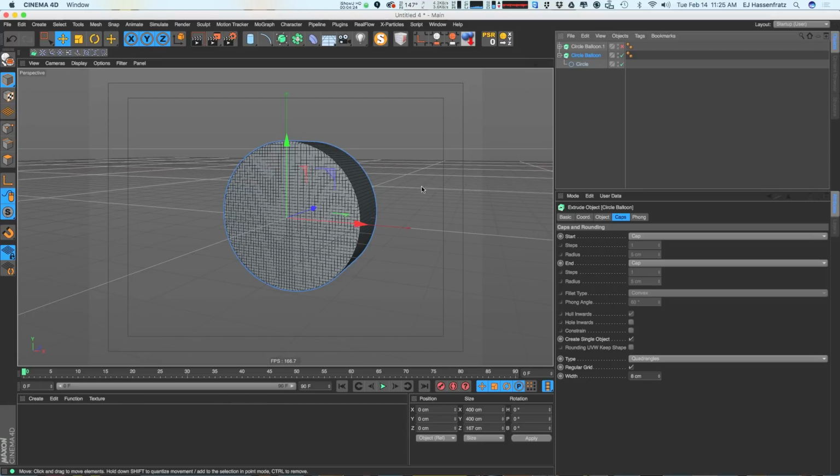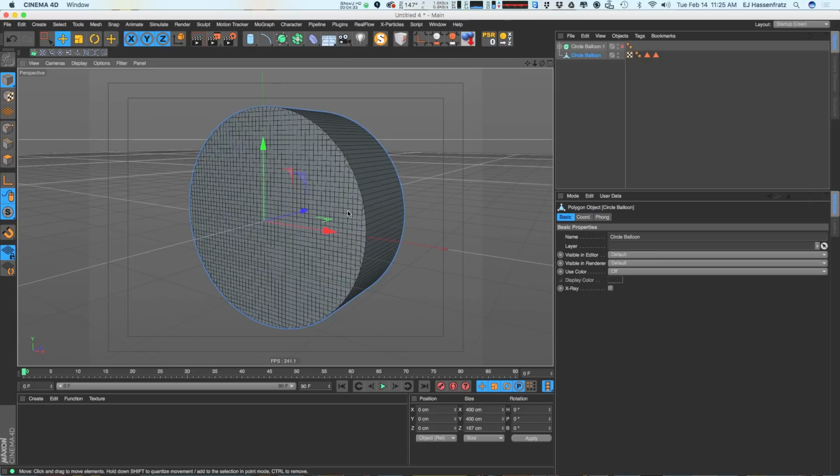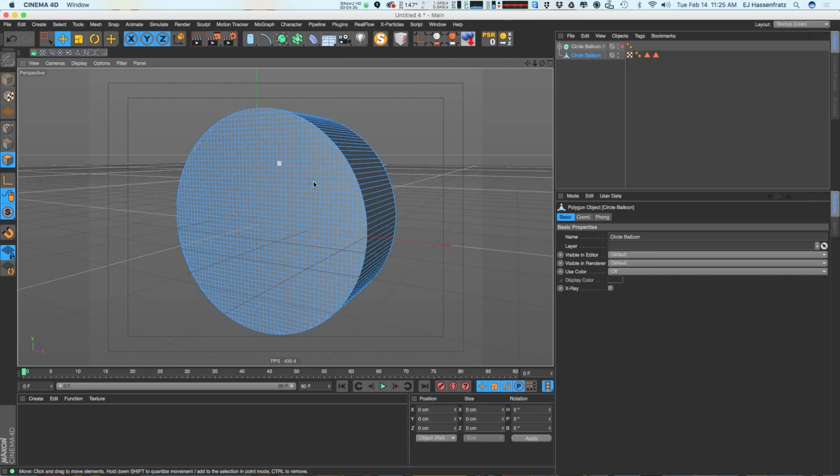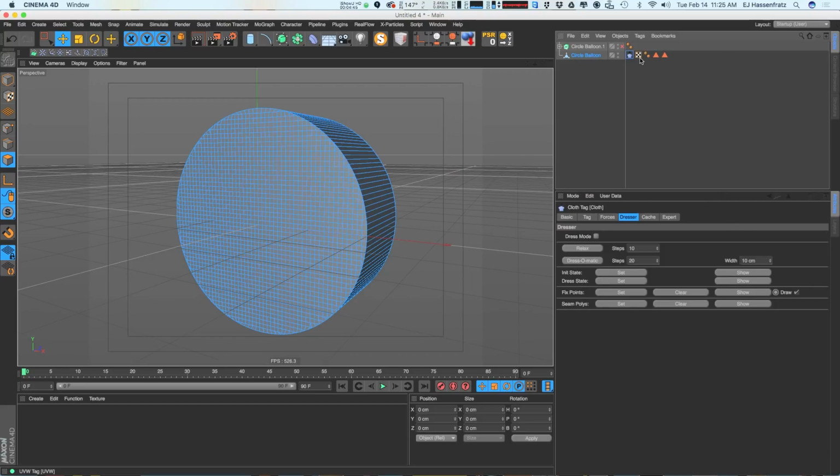So what I want to do now is make this editable by hitting the C key. C makes that editable. It turns the extrude object into just polygons. And then the technique I'm going to use is actually using the cloth module, or the cloth engine. So I'm going to apply a cloth tag onto my circle balloon object.